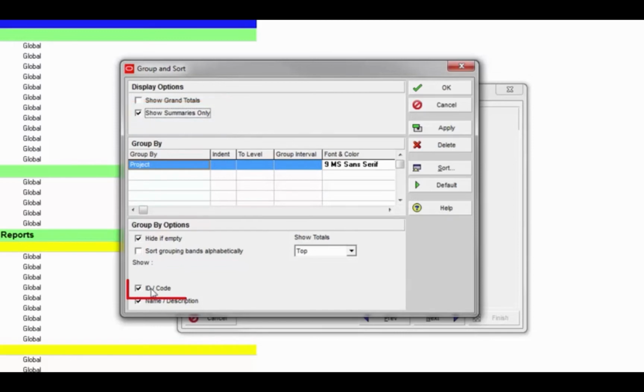I also don't need the project ID or code, so I'm going to turn that off, and then hide if empty we'll go ahead and turn off. That wouldn't apply for anything since we're grouping by project. But if we were running multiple SCurves and wanted a lot of grouping band data brought over, you may want to turn that on. Make sure it's turned on still so that you're not bringing over grouping bands that are blank or have no activities in them.